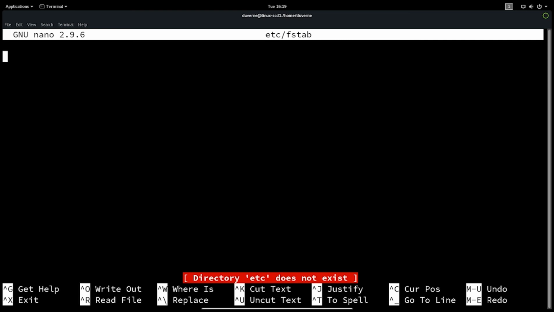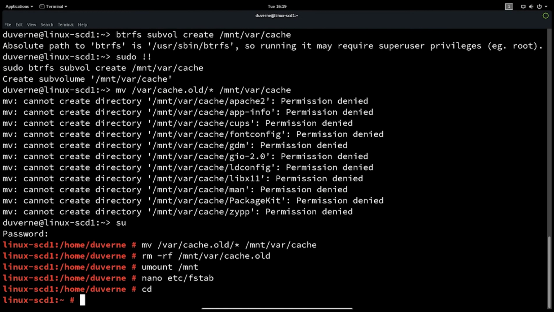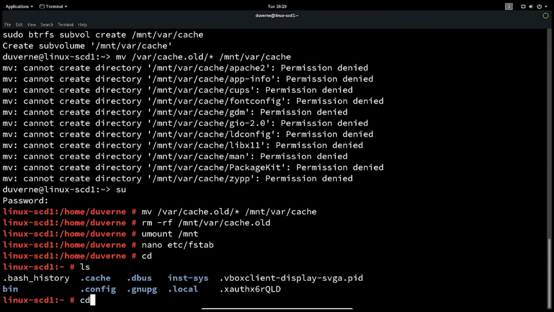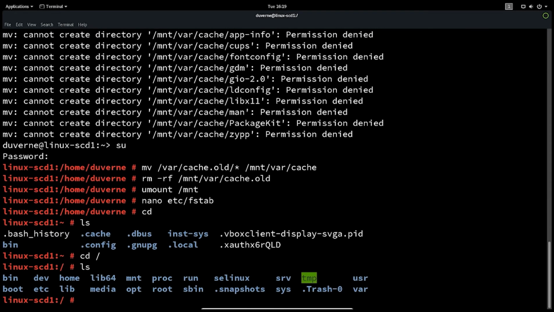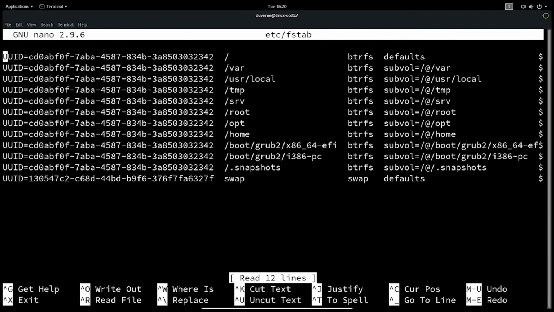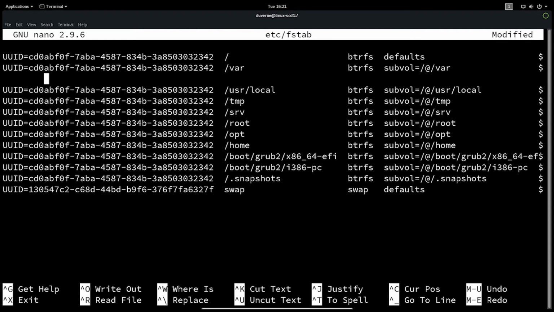Isn't that nice? Okay, I guess that does it. Okay, cool. Now we can do fstab. So it says add an entry to fstab for the new /var/cache subvolume. So we can use this as a template. I guess we would put that after var. I guess we'll put it here. Tab over.